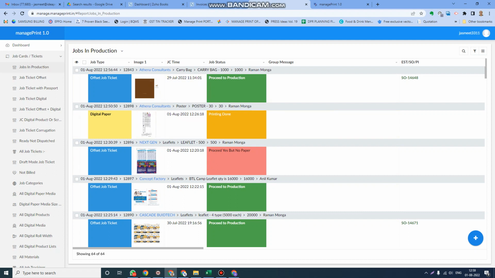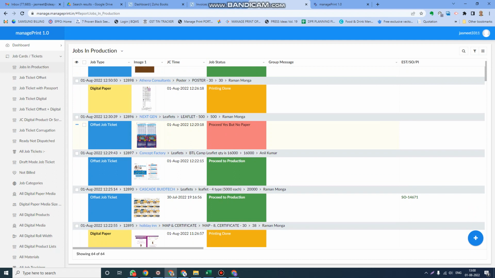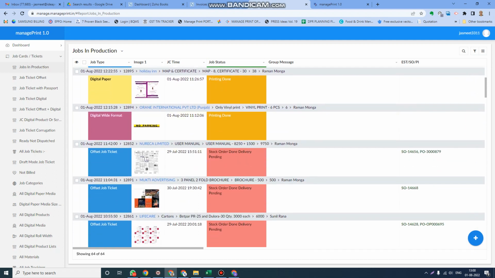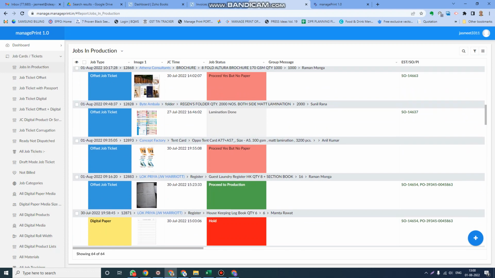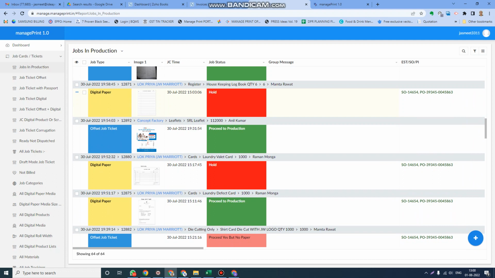As you can see from the job status, this job is proceed to production, this is printing done, this is proceed but no paper, this is stock order done with delivery pending, and this job is lamination done. These are color coded. These are on hold for some reason, maybe the artwork is not approved.